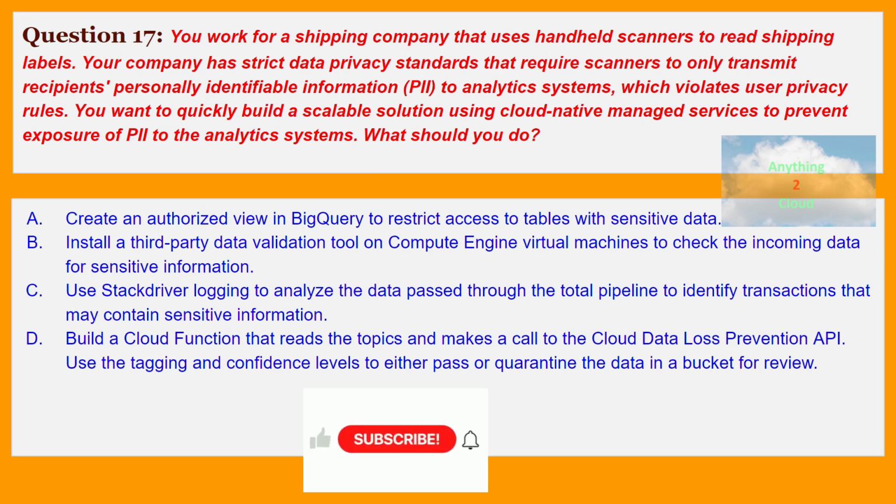Options are, the first one is create an authorized view in BigQuery to restrict access to tables with sensitive data. The second option is install a third-party data validation tool on Compute Engine virtual machines to check the incoming data for sensitive information. The third option is use Stackdriver logging to analyze the data passed through the pipeline to identify transactions that may contain sensitive information.